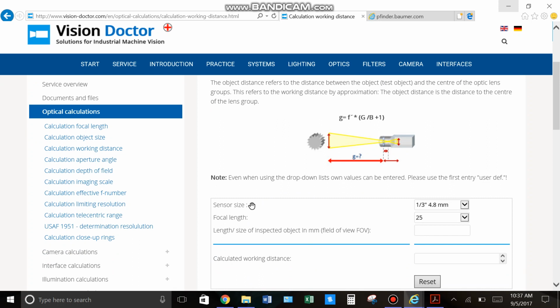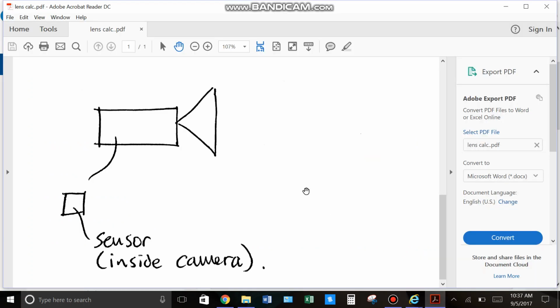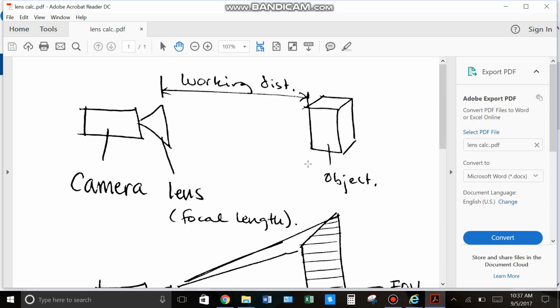So it's going to ask for three different pieces of information. The first being sensor size, the second being focal length, or the size of your lens, and the third being your field of view, like how big of an area you want to be looking at. So just to review, your working distance, which is the thing we're looking for, is going to be the distance from the front of your lens to the object.